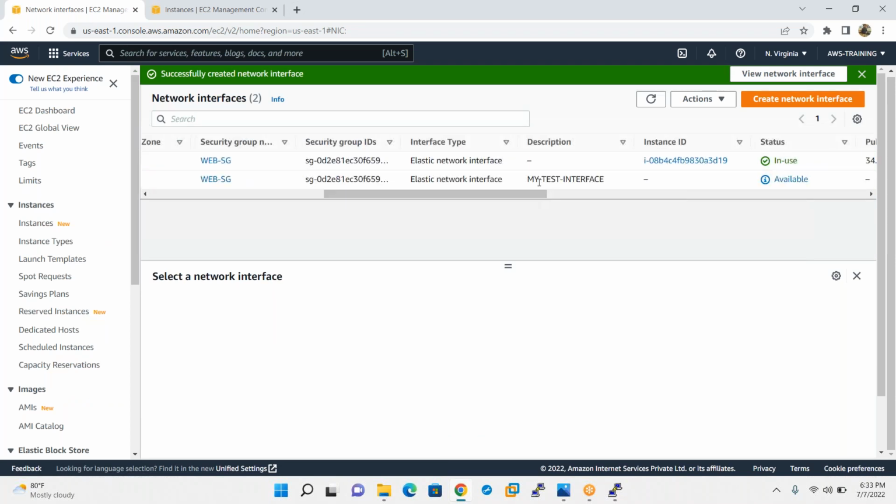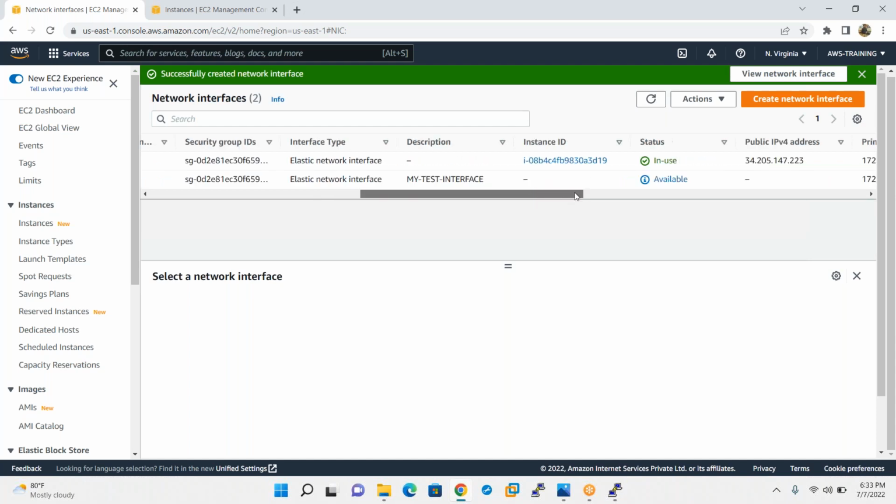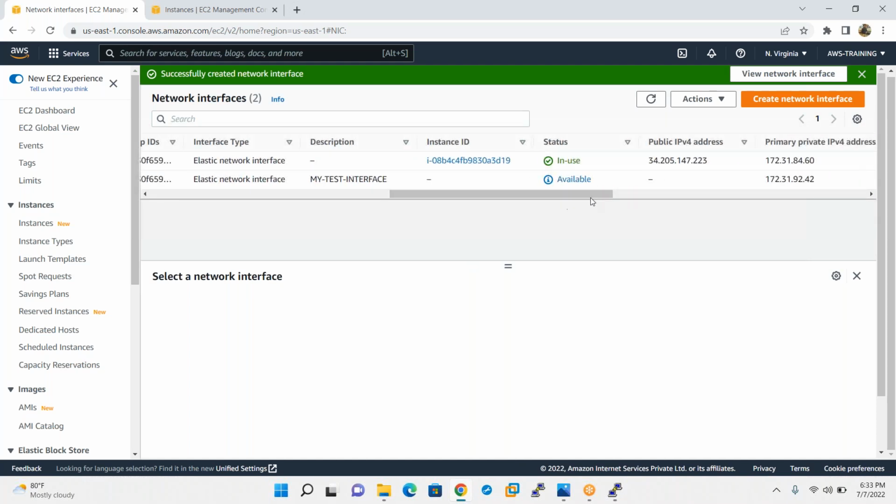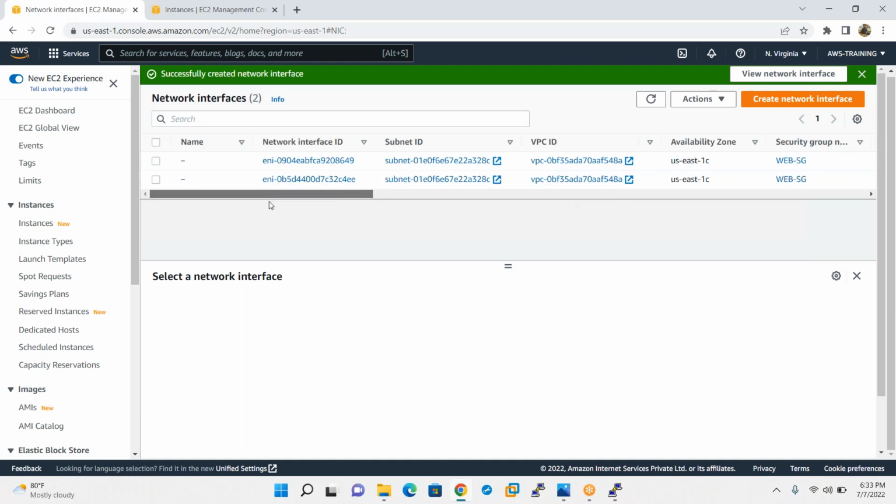The interface name is my test interface. Okay, when the interface is created, the status is available. When the status is in use, that interface is already attached to an instance. When the interface state is available, this interface is not attached to any instance. That is the meaning. Now this interface is available.